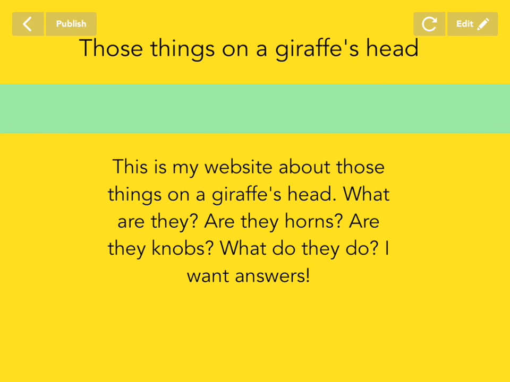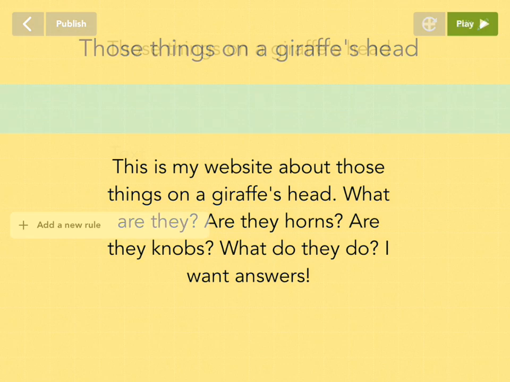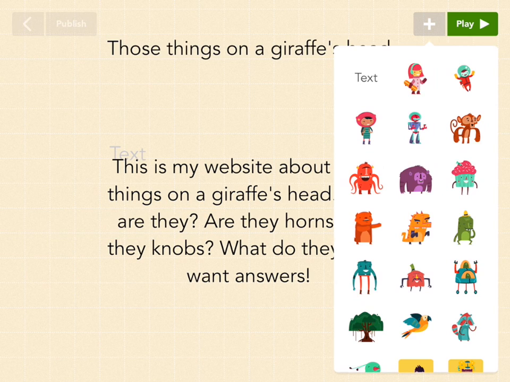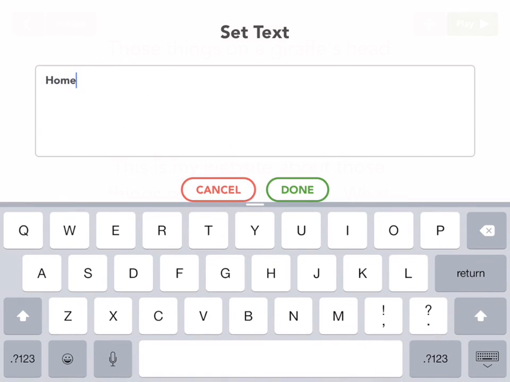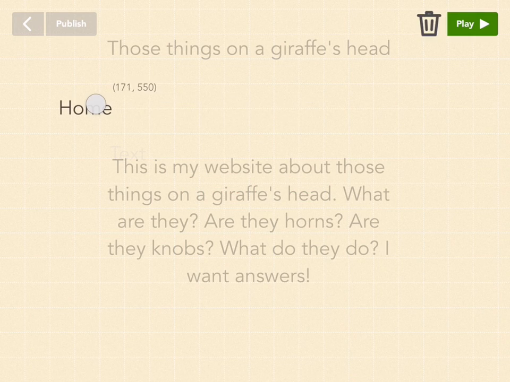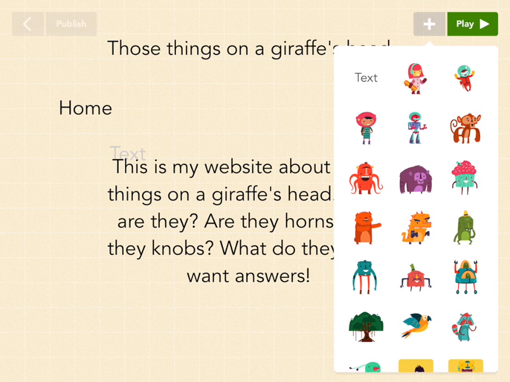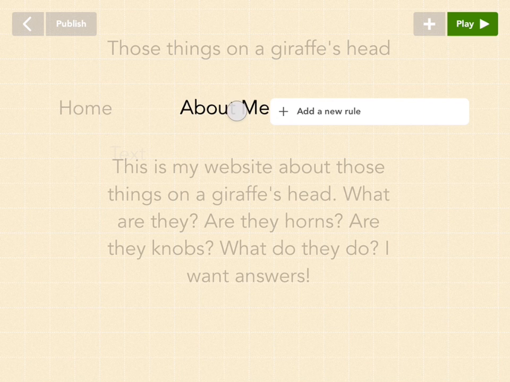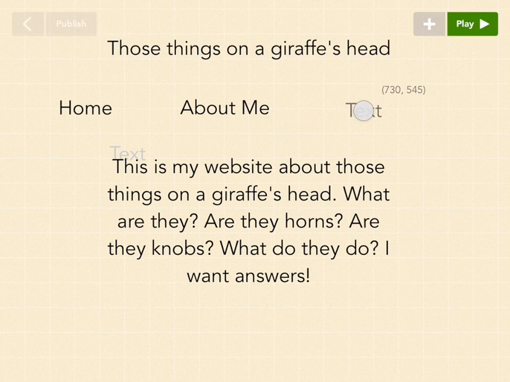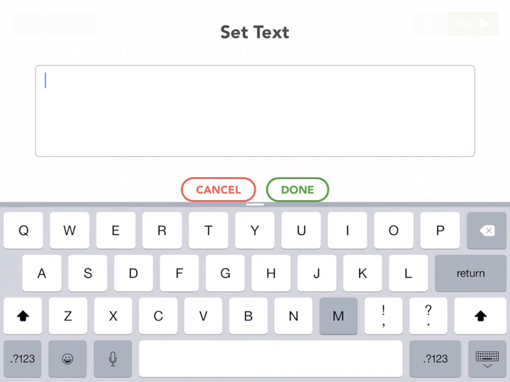So now let's add some page buttons. So go back to edit. Let's add a new text for each page. So the first page is going to be home, and we're already there. So you're only going to tap this when you're on another page and you want to go back to home. Let's add another one called about me. So you don't have to make these the same things I'm making. I'm just showing you that you have different buttons that can lead to different pages. Let's make another one. More.